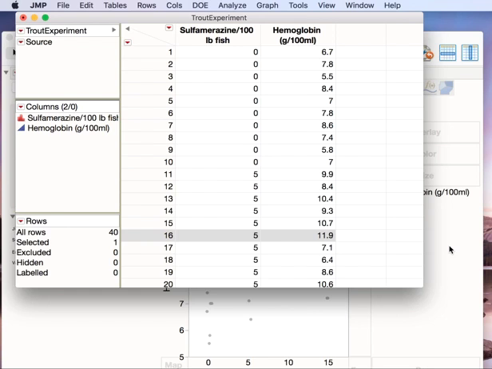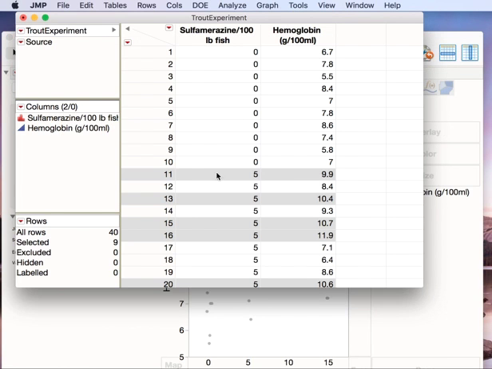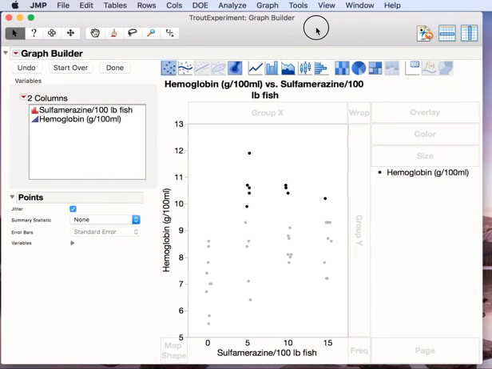I could also say maybe I just want to care about this set of points, so I could just click and drag this range, and then again it'll highlight the ones that I want. And that's a really useful feature for data exploration, and one reason why I like the Graph Builder so much.